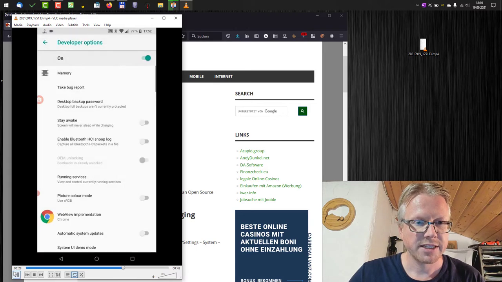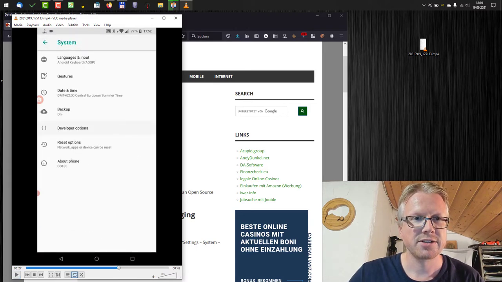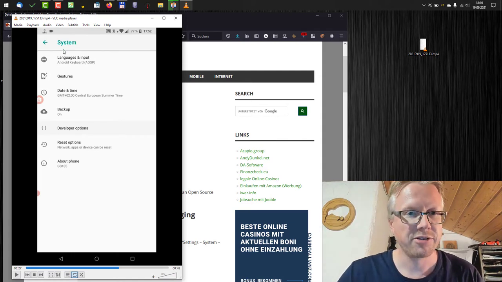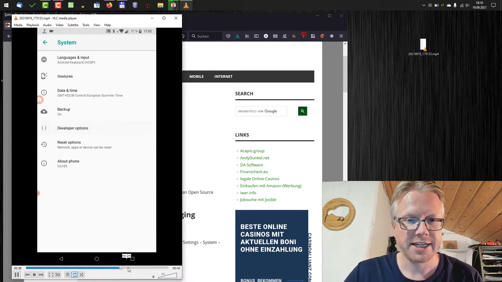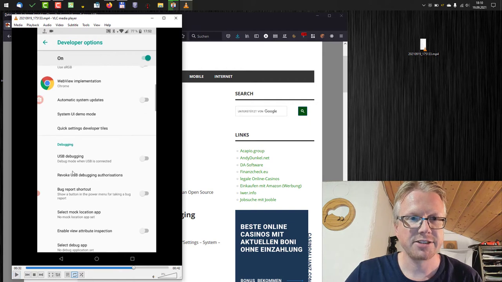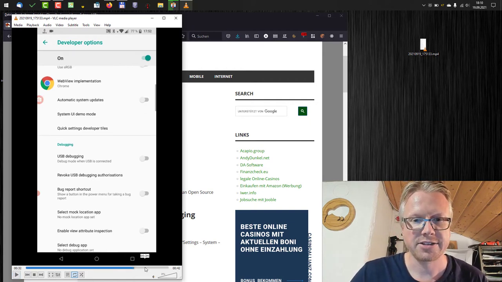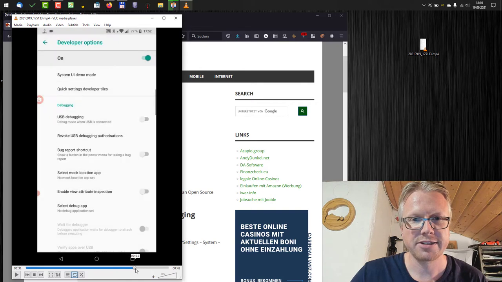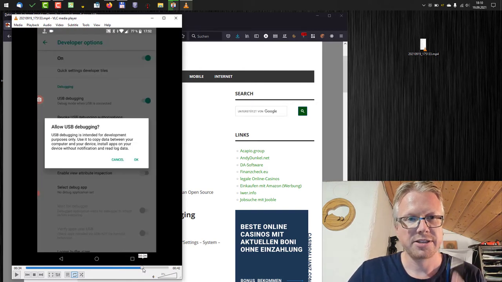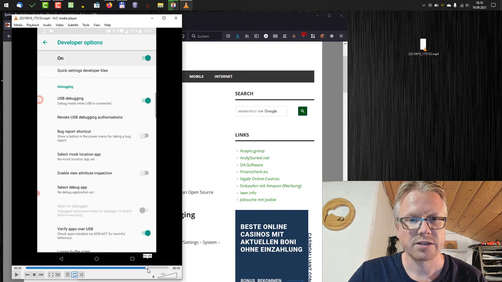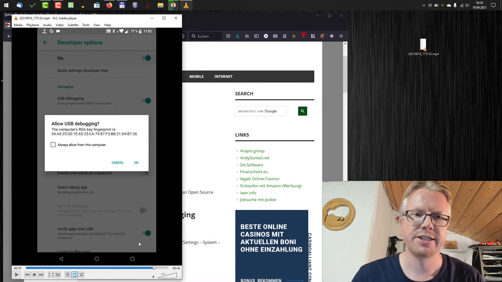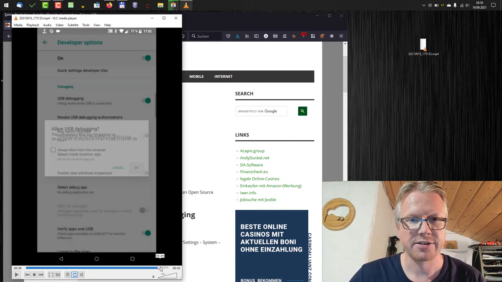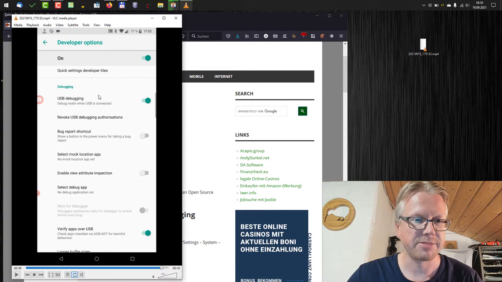When you are a developer, you can go to the settings, system settings of your phone or Android device, and then you can see a new menu item here, developer options. Go to the developer options here and scroll down a little bit until you see the USB debugging. And now all you have to do is to activate the USB debugging, allow the USB debugging, and then you are ready to use the app. There's also this small message here. Just click OK here. And then you have activated the USB debugging.